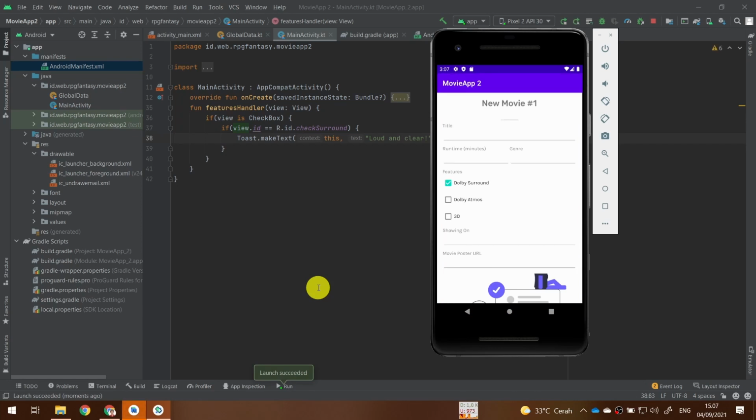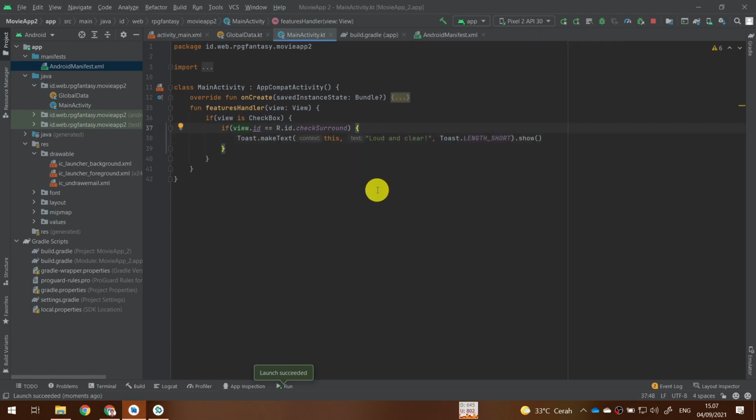Okay, now if I click on my Dolby Surround checkbox, hopefully it will display this toast. Yeah, and as you can see here, I can see the toast loud and clear. But what if you want to show the toast only when the Dolby Surround is actually checked and not when unchecked? To do so, you must do another check here.